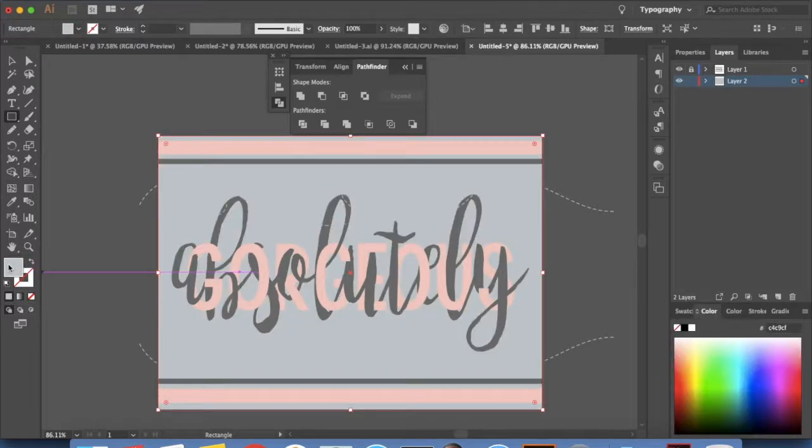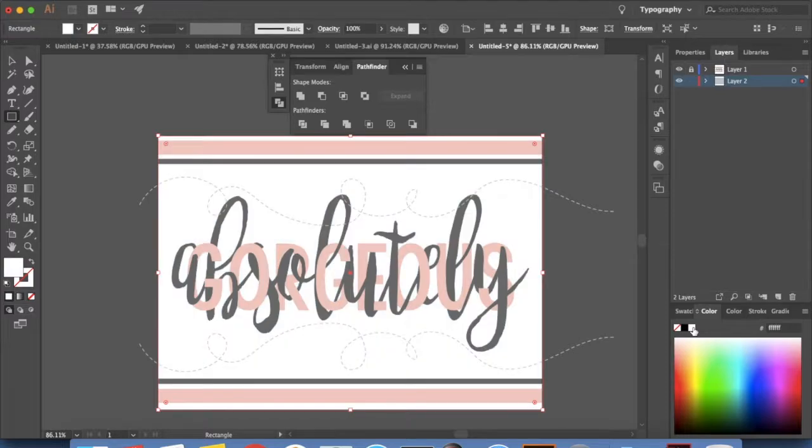Let's fill this. No, we don't want that color. We want something which is like more of a white. So select your white. And make sure the border is turned off because you really don't want it. Okay, click on your selection tool now. And this is how your sheet looks like. Now it's time to export it.